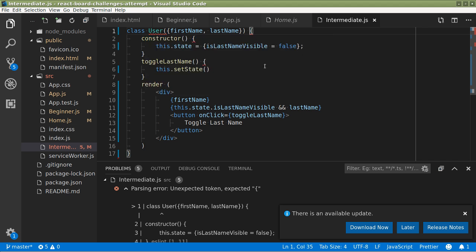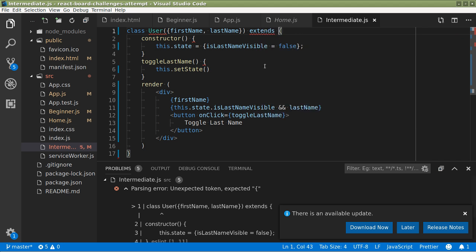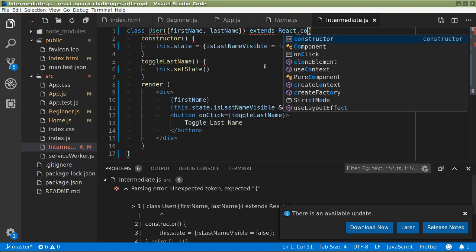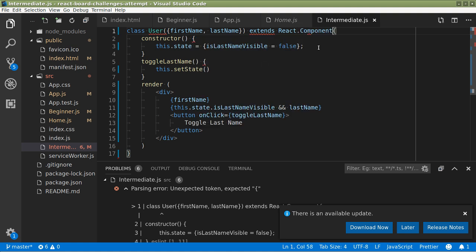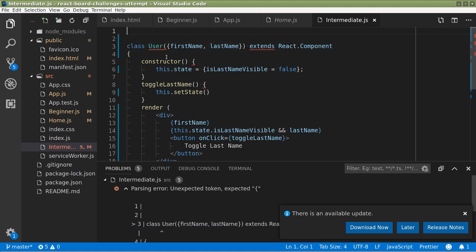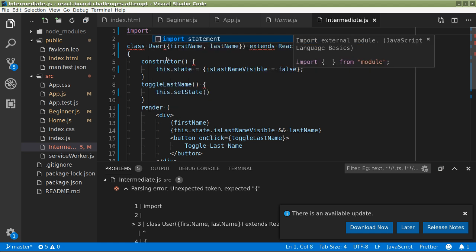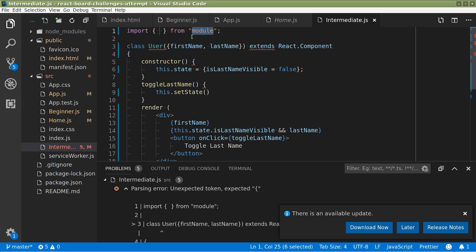Use extends. Extends, just after it, like this? After user. React.Component. Okay, so let me actually import React so that it makes sense as well. I know you didn't have this on the board challenge, but it's good to think about how it will fit into an application as well. So we want to import React from React, yeah.